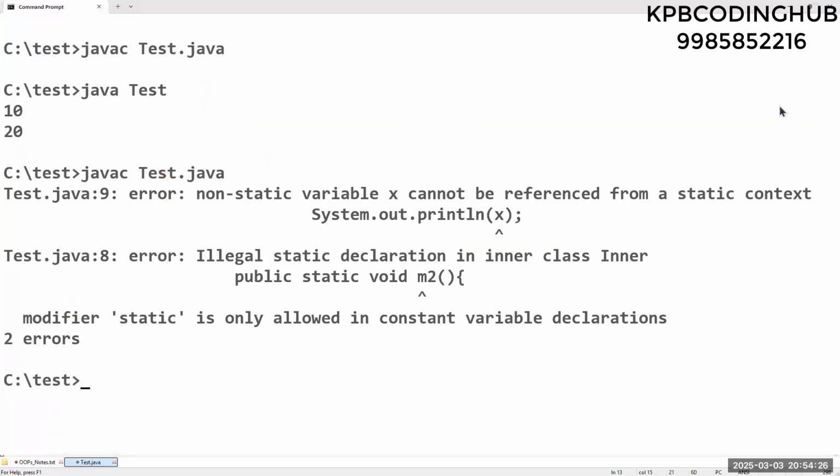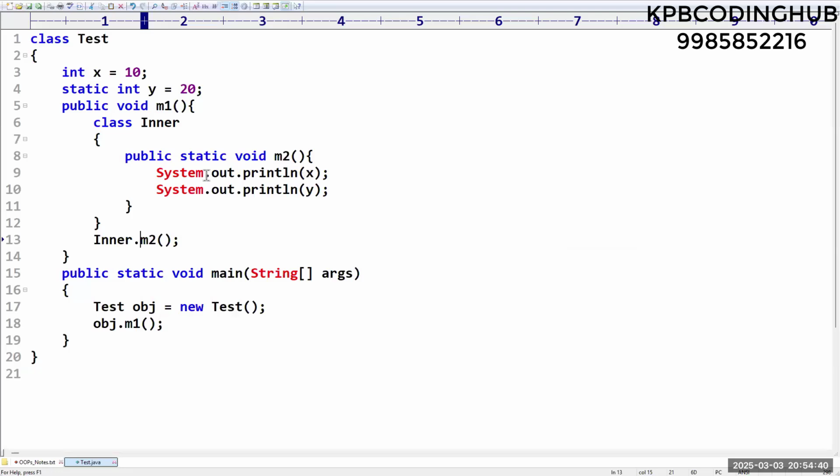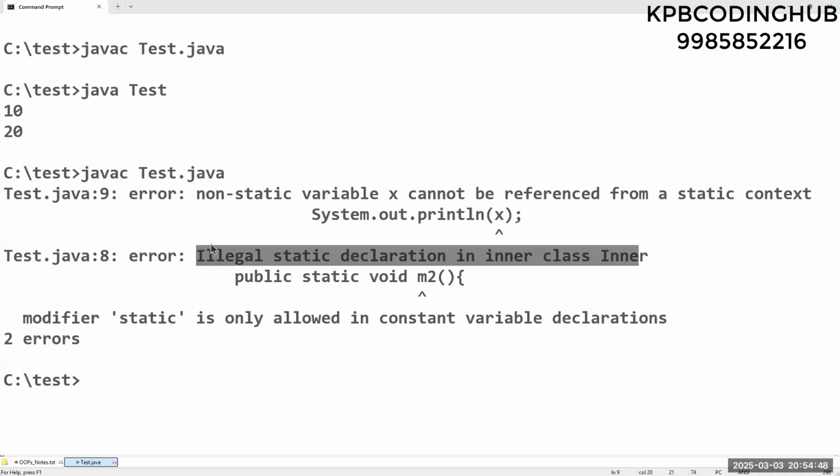So what is it telling? Non-static variable x cannot be accessed, and illegal static declaration inside inner class. Clear? Okay. Static is only for constants. If you are creating a static, then without an object we can invoke it, so that is illegal. Clear? Yes, sir.